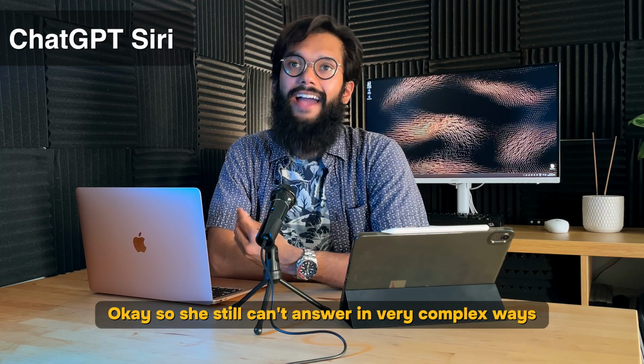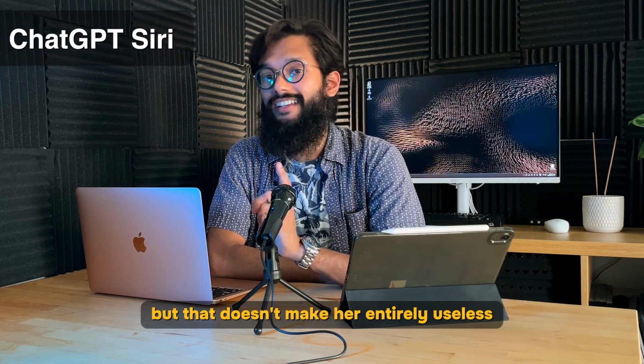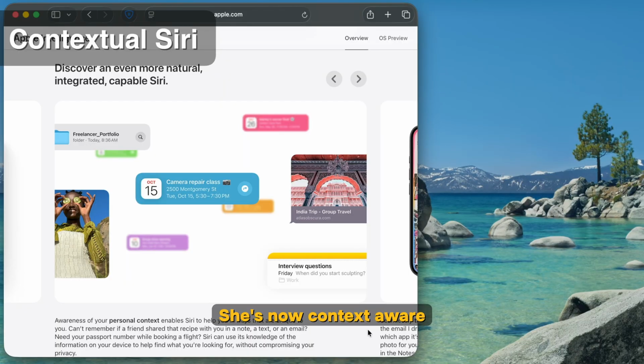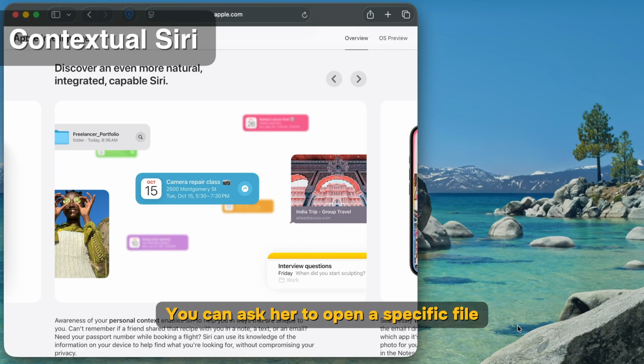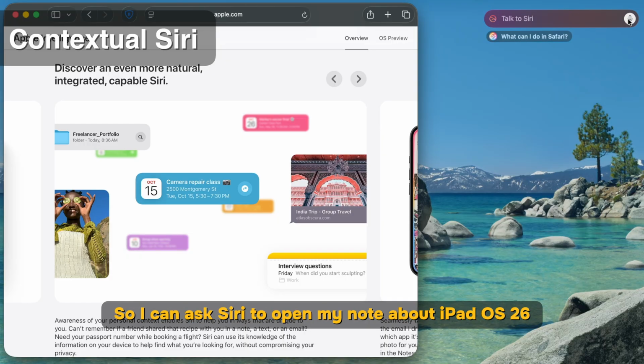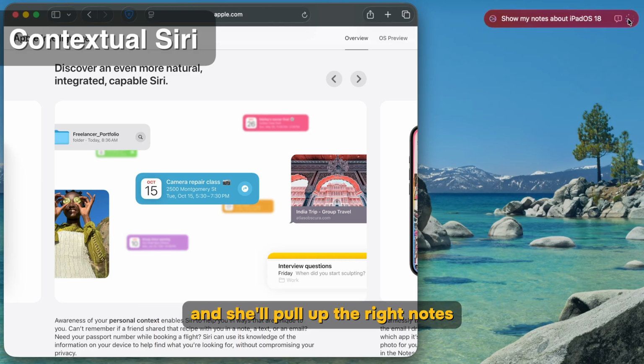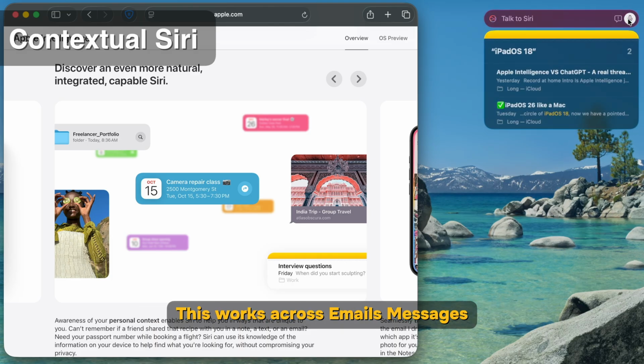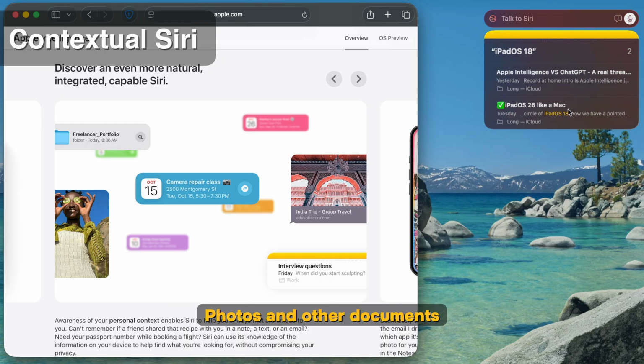Okay, so she still can't answer in very complex ways, but that doesn't make her entirely useless. She's now context aware. You can ask her to open a specific file by using words that might be in this document. So I can ask Siri to open my note about iPadOS 26 and she'll pull up the right notes. This works across emails, messages, photos, and other documents.